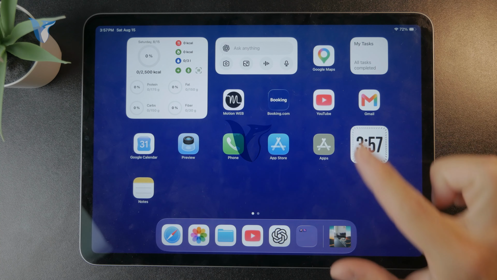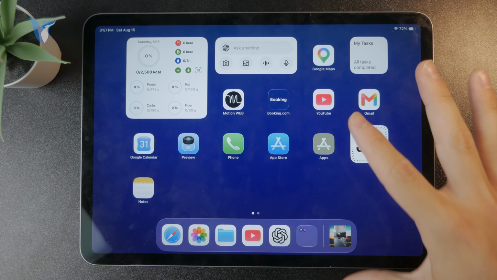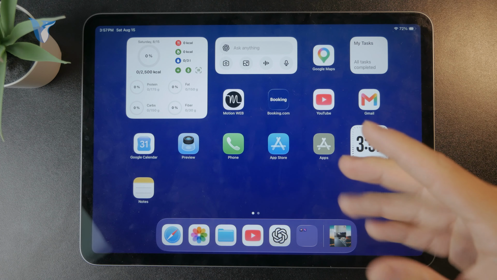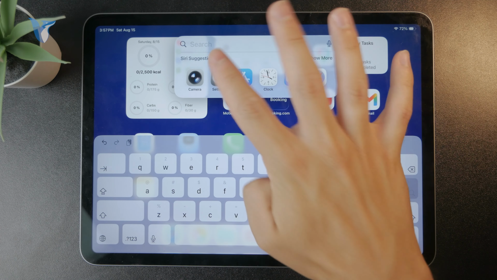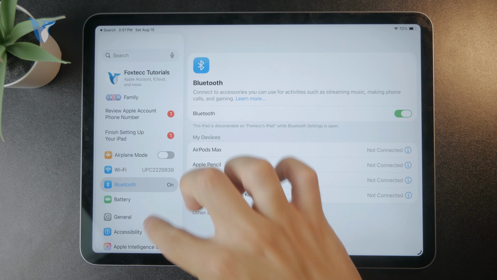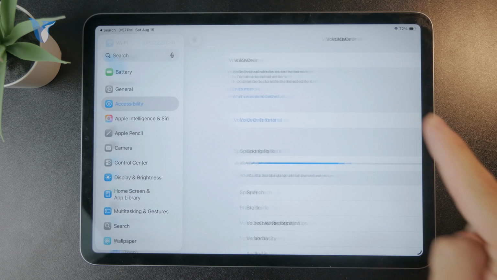Now, let me show you how you can stop blue boxes on your iPad. Most likely what you are referring to is the VoiceOver feature, which is an accessibility one. So let me just show it to you right now. If I go to settings and part of the accessibility feature, we have the VoiceOver.